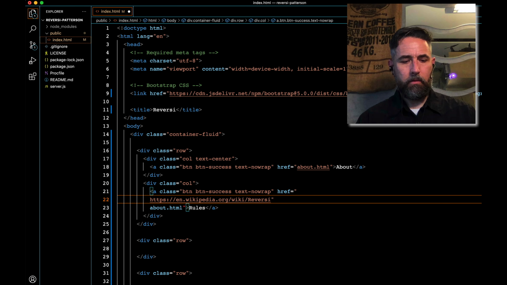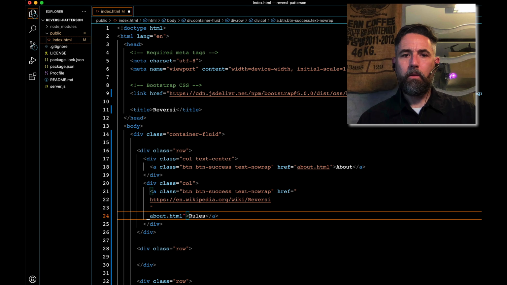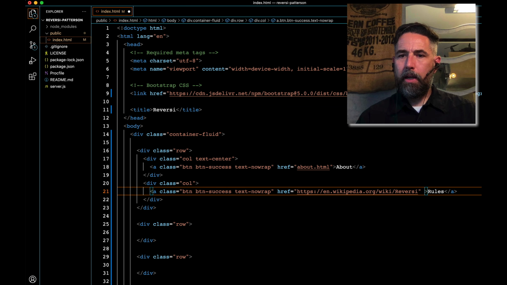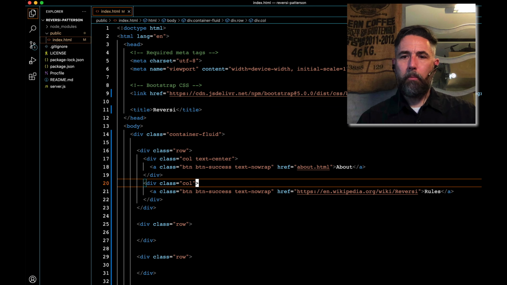Great. Clean everything up, put it on the same line. We've got, great, an About button and a Rules button, 2 columns, linking to an about page and to the Reversi page.